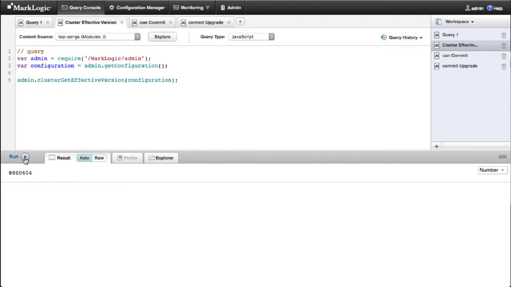As expected, with my current version being 8.0-6, I've got an effective version of 8.0.0.0.6.0.4. So I'm right on target. So I'm now good to go ahead and to start the process of doing an upgrade.